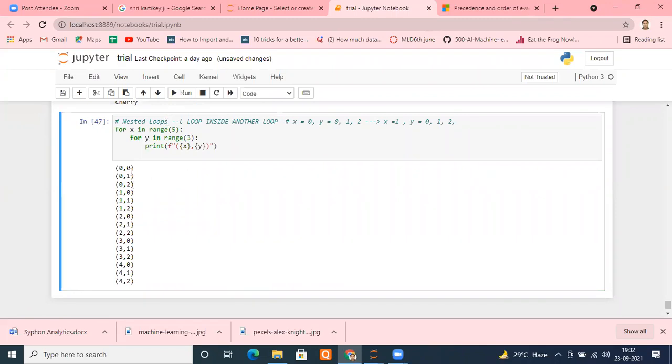For every x, that is 0, 0, 0, we are getting 3 values of y, right? For every x, again 3 values of y.